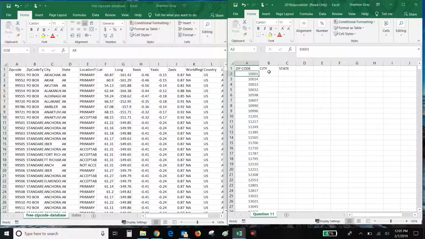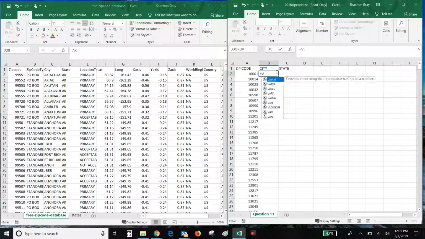For each zip code, you want a column of zip codes. And I also have a heading for city. We're going to use the VLOOKUP function. So that is equals VLOOKUP parenthesis. It's asking for the value. For this purpose, our value is this zip code that we want to look up. So we're going to click on this zip code. We put a comma. It's asking for the table array.